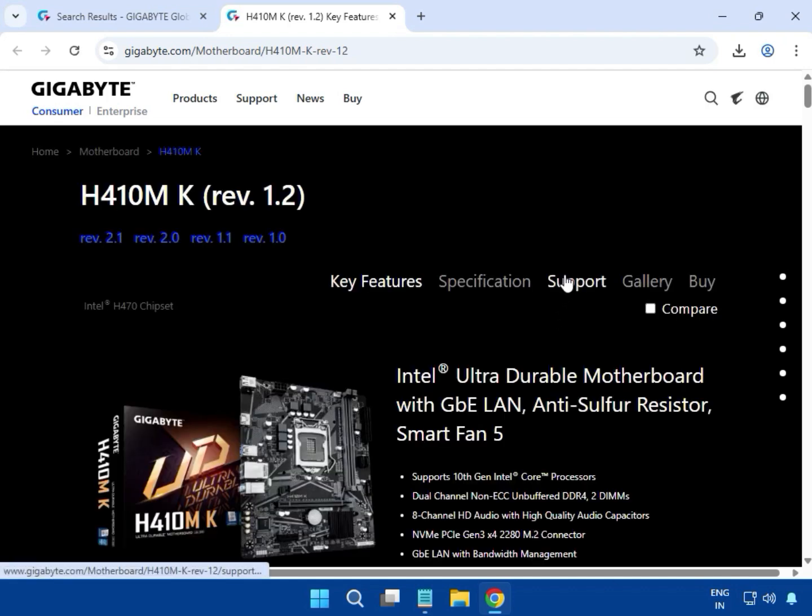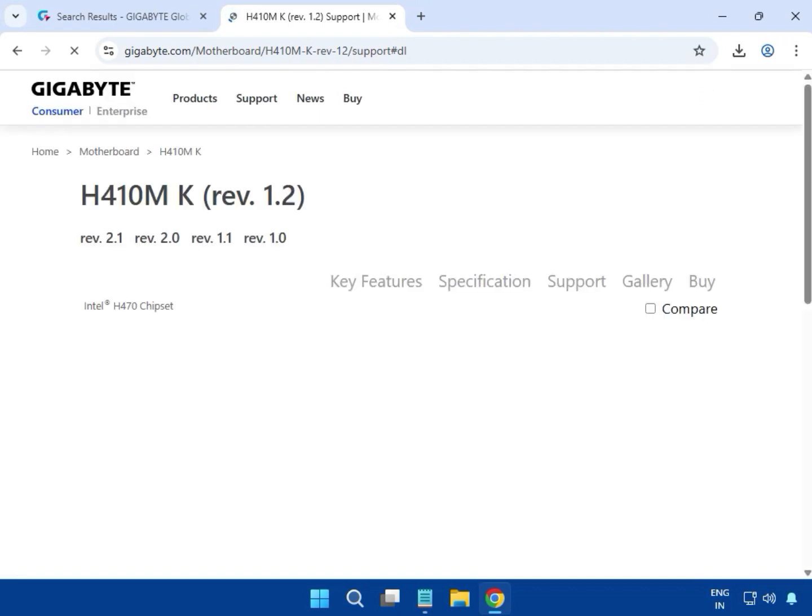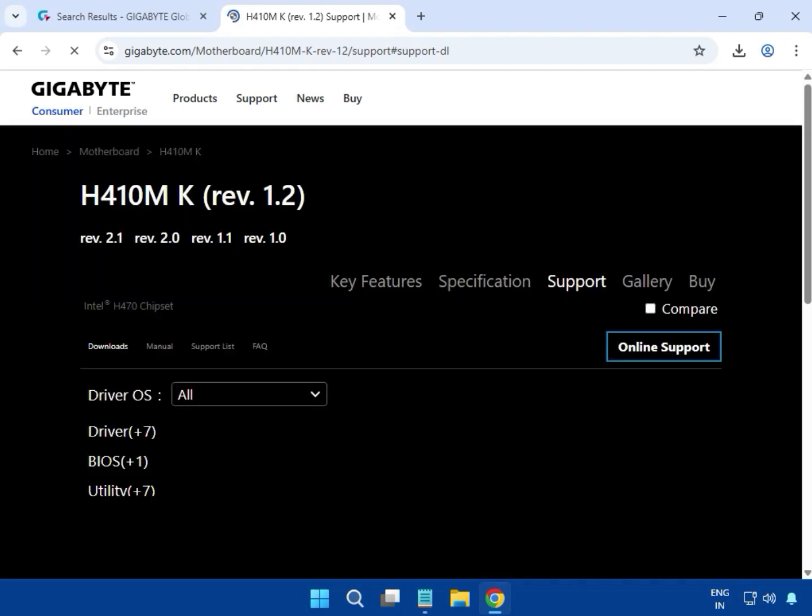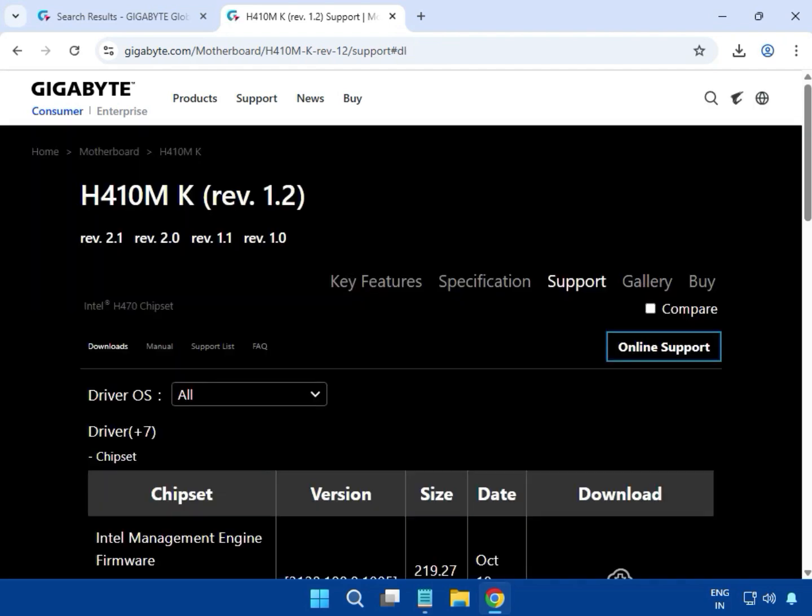Then click on support. Select operating system. So you can see Windows 10, 11. There are two operating systems supported by this motherboard. So both operating system installation processes are the same.